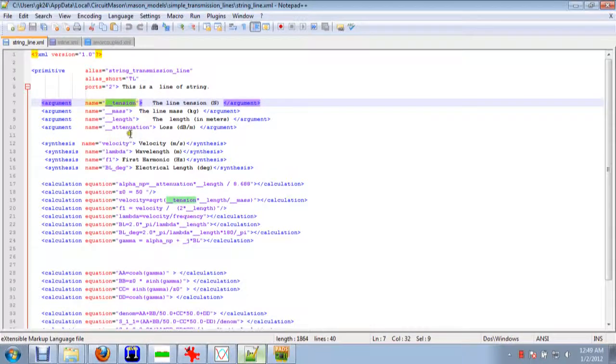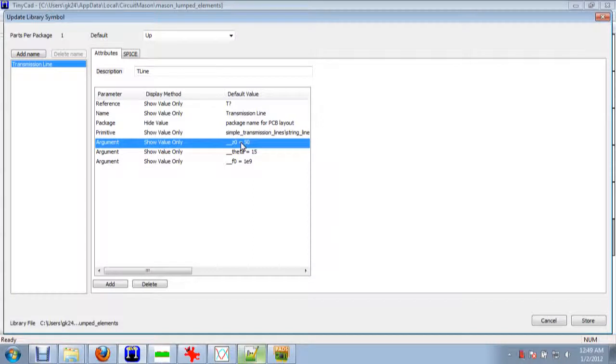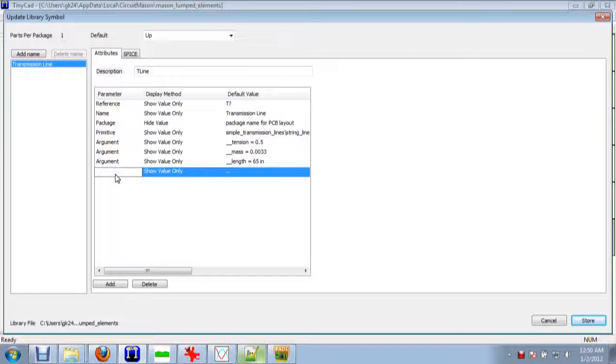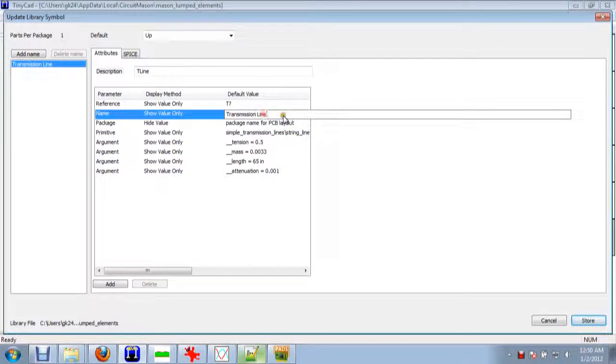I'm going to peek at what my arguments were. I have tension, mass, length, and attenuation. Now, the attenuation, I happen to know positive numbers mean attenuation. Negative numbers would actually provide gain. So I'm going to put a little bit of attenuation value on here just to help me remember that in the future.